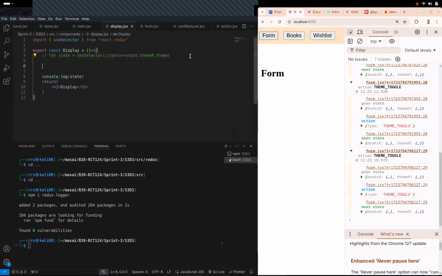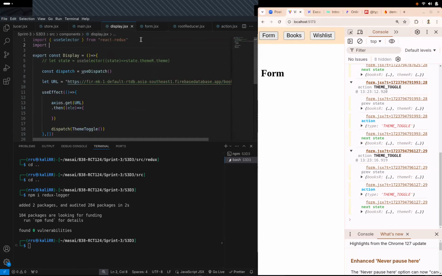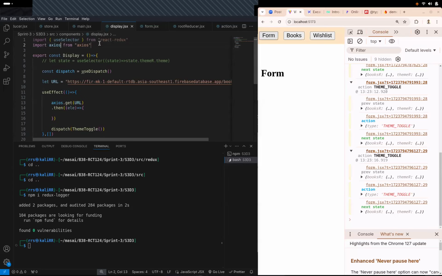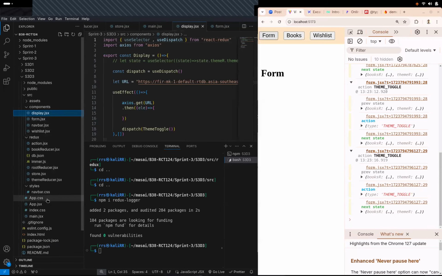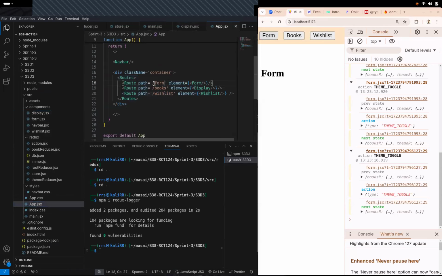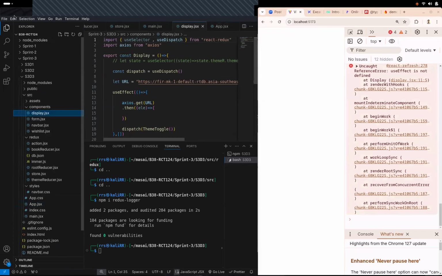Over here, let's do this. So yeah, and we'll have to import issues from issues. Anything else? Dispatch is there, so we'll have to import use dispatch also. Okay, and we'll have to change the routes now. So for J6, this will be form, and this will be the home page going forward. Okay, let's get back to display.